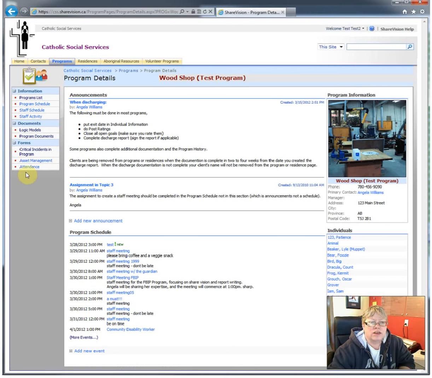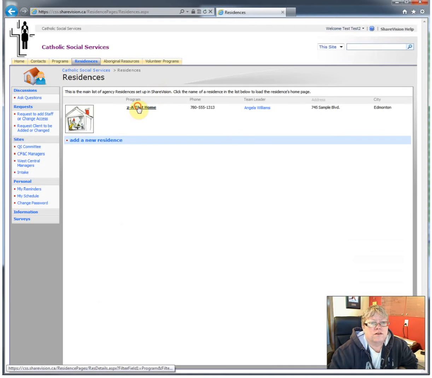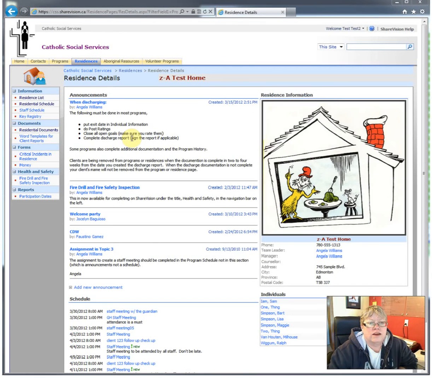Now notice that the navigation bar looks very different than it did on the home page. So completely different options available here. Now if we pop over to Residences and click on the test home, we will see that the options available in a residence are actually almost the same as a program. There are some differences between the two. And here we are on the main page of the test home. So again, there's announcements, schedule, list of clients being served, and then options over on the navigation bar. And there's some different ones. For example, fire drill and fire safety inspection. That's one that is only used in residences at this time.